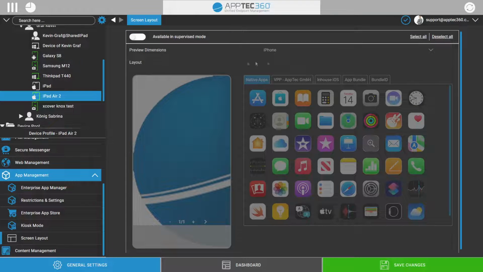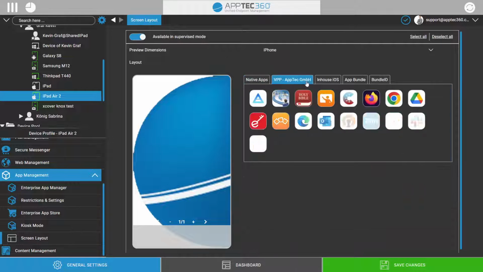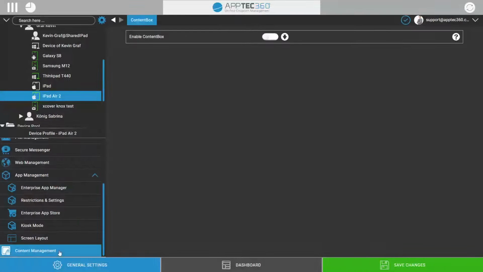Then we have the option to define the screen layouts for iOS devices. This should also be easy to understand simply by just showing this. You place your apps in however order you want to have them, and they will be placed on the device in the same order. Nothing much more to say about that. That's pretty easy to understand, I guess.